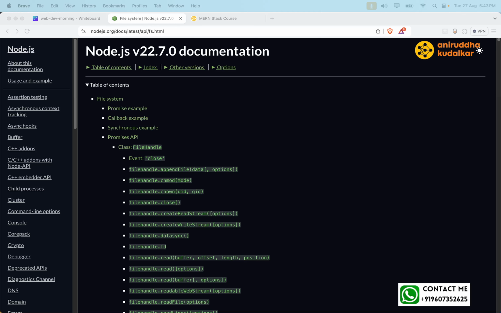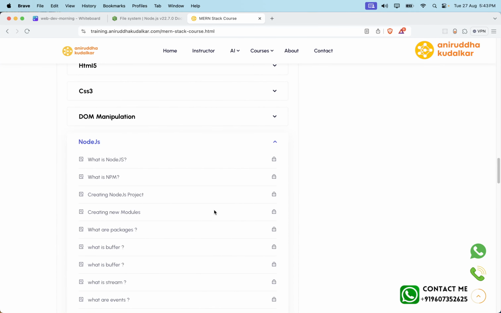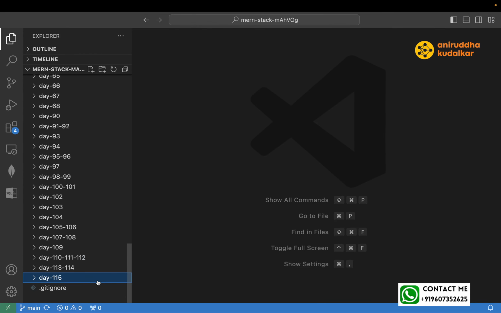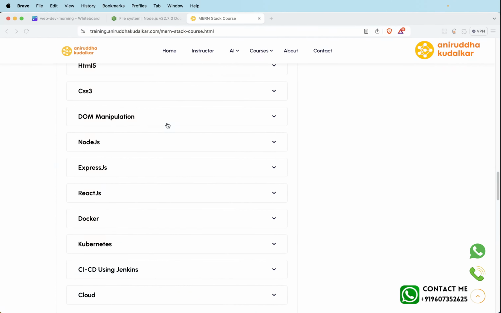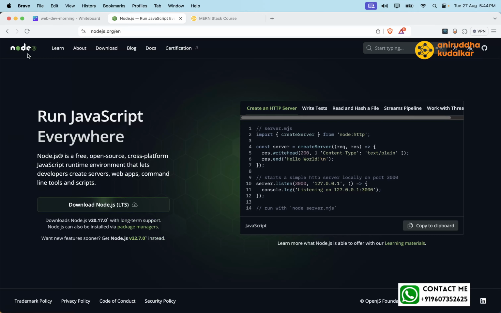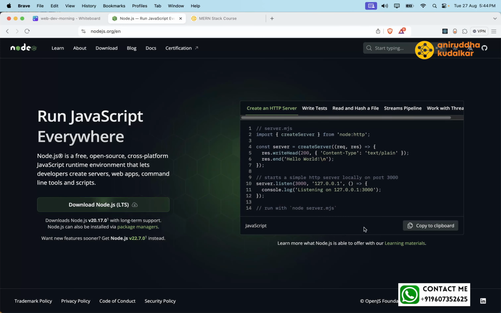Okay. Now, can you tell me how you create a node project? How do you create the node project? I want to create the node project in this thing. First, you need to install Node on your machine. We have seen how you will install Node. You go here, download Node.js, right? And you simply double click it and that will happen automatically.